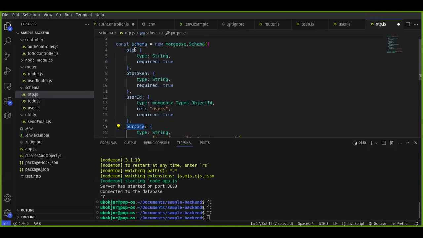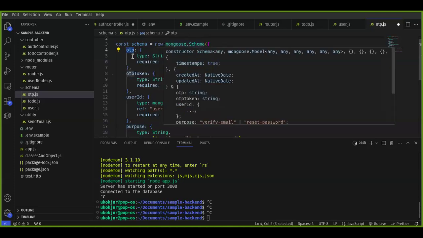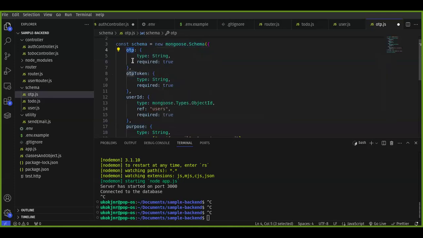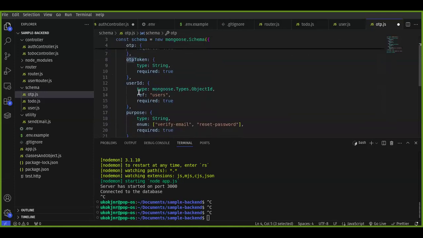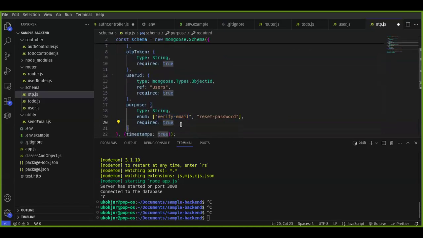So I'll check, is there an OTP token that he's supplying on the database? If there is, I'll now check, does the OTP we have here match with the OTP the user is supplying again? If the two of them match, I'll now say, okay, does the purpose the user supplied match what we are trying to do here? Does it match the purpose we saved? If it matches, we use it. So let's see how we can do that.